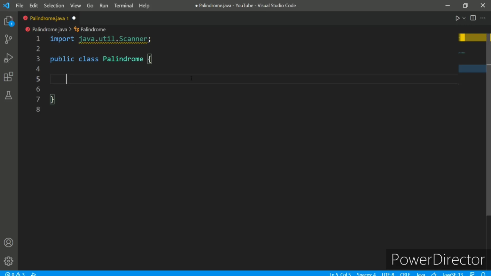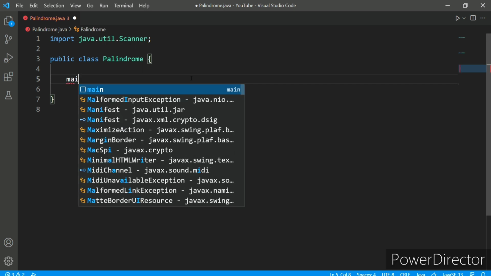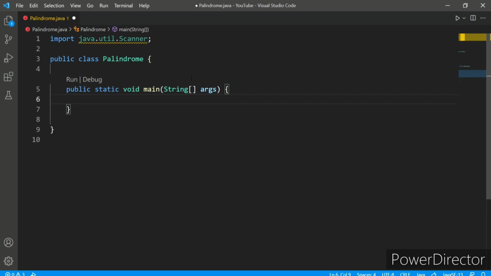In this tutorial, we are going to see how to write a Java code for palindrome number. Let's start coding. Let me have a main method. In my main method, before we start our coding, we will see what a palindrome number is.